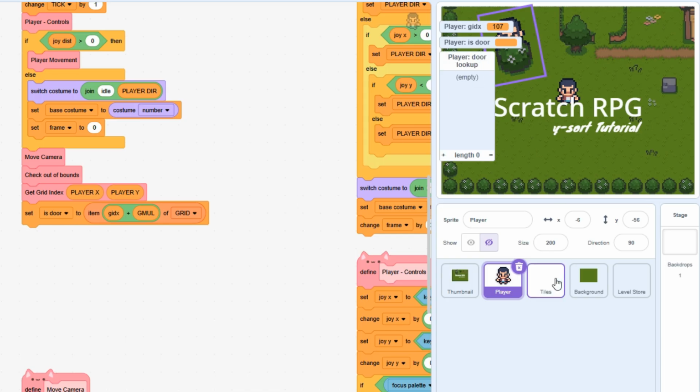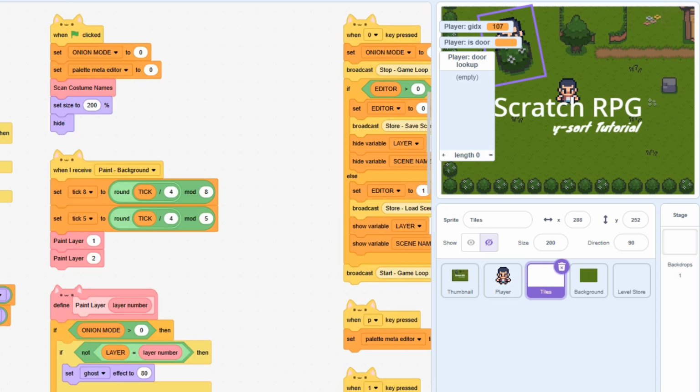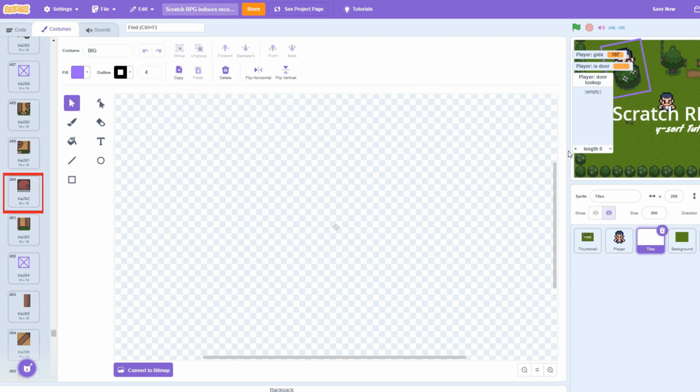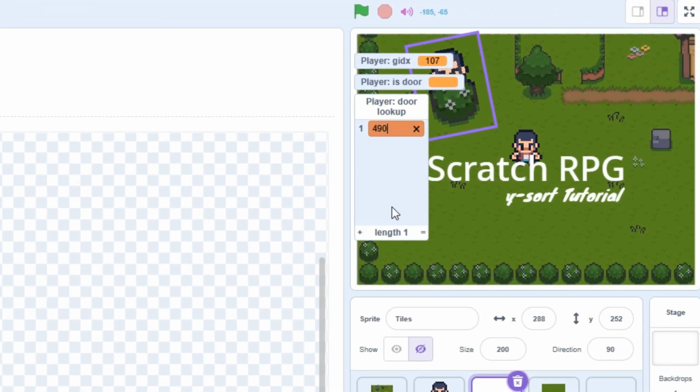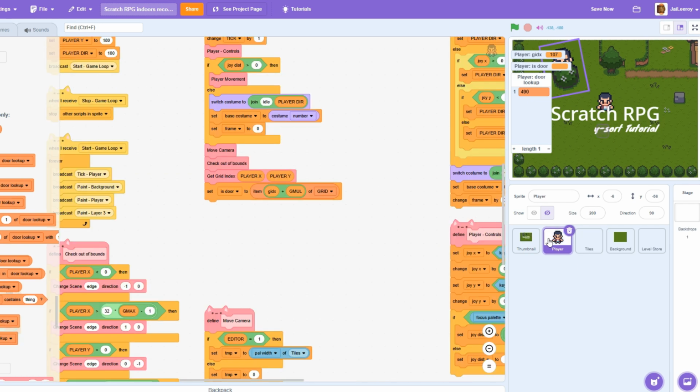Click into the tile sprite. We are looking for tile number 490. Add this number to the door lookup list, clicking off the list entry so it saves.